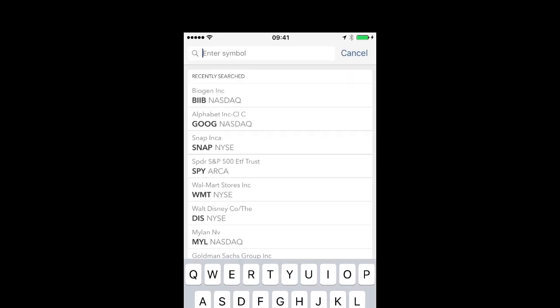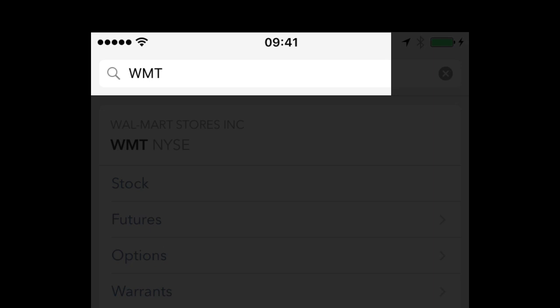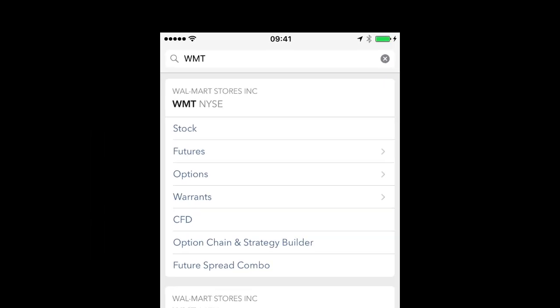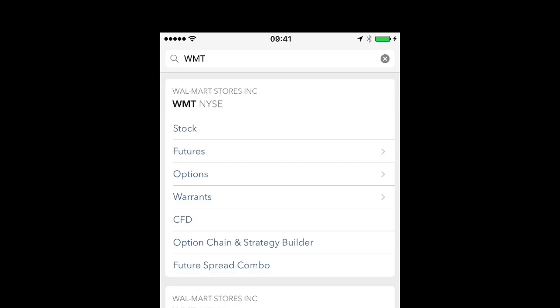Now let's say for argument's sake we're interested in buying call options in Walmart. So we would type in the ticker symbol for Walmart, which is WMT, and click on search on your phone. And then that's going to bring a drop down menu. You can see under Walmart NYSE, you can see stock, futures, options, warrants, CFD, and option chain and strategy builder. Now, because you're trying to buy a call option, you will most likely automatically see options and click on that one.